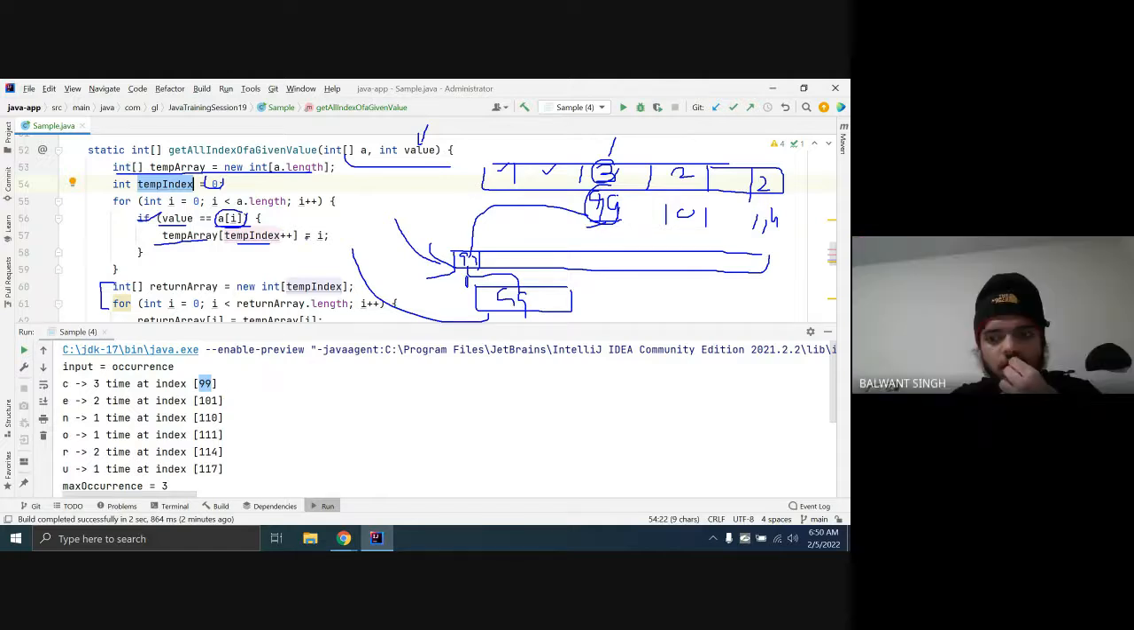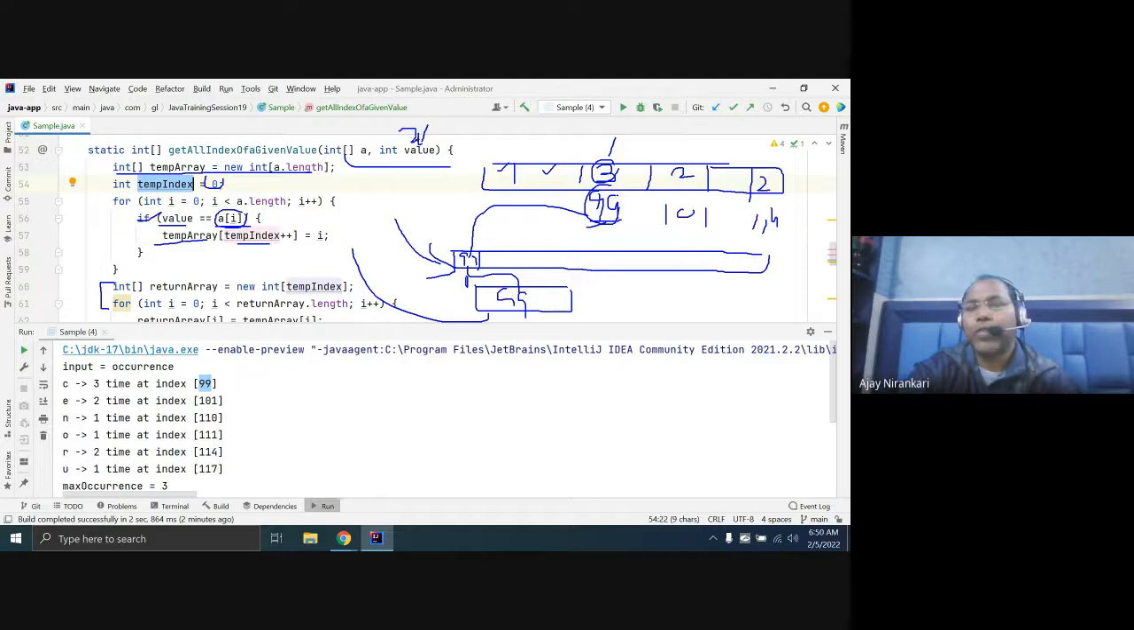Similarly, let's pass a 2. The first time, 2 matches here. The first value, 101, is stored here. Again go to the loop. Next time it matches this 2 at 114. The 114 is stored here. And you return this array up to the index.